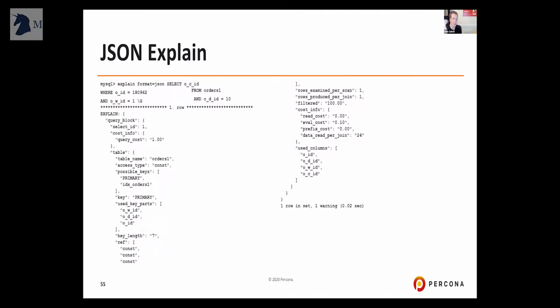The other format which MySQL has supported for a few versions now is EXPLAIN in JSON format. And you can see if you have it explained in JSON format, you are now getting much more information available for the same query, but it is also kind of hard to read. It's best used with tools like MySQL Workbench, which allow you to visualize a JSON explain in a visual form.